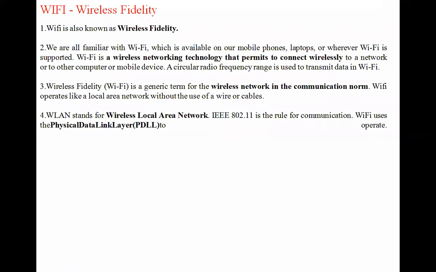The actual content will start from the first: the wireless LAN standard. The wireless LAN standard is used for Wi-Fi. What is the full form of Wi-Fi? You should know the full form of Wi-Fi, that is wireless fidelity. What is the function of this Wi-Fi?